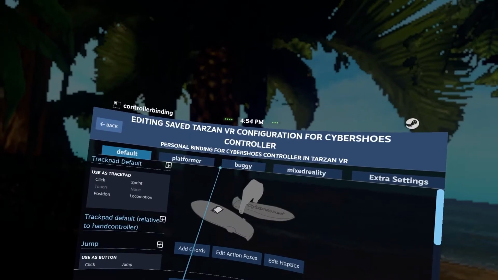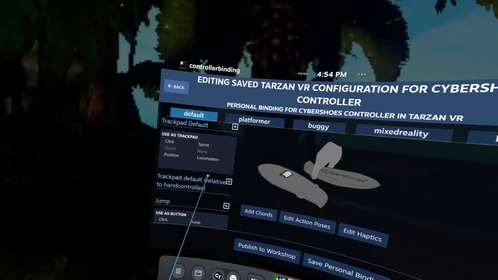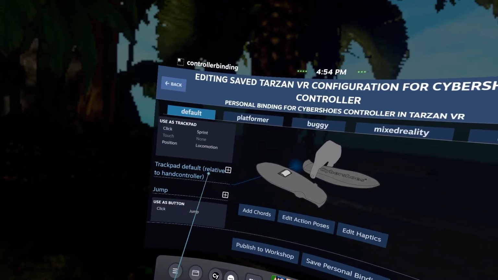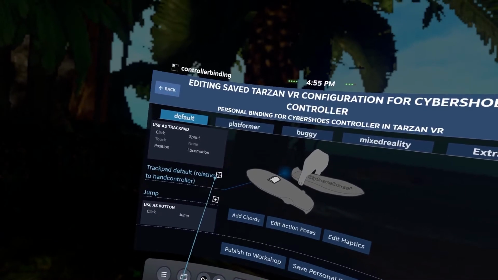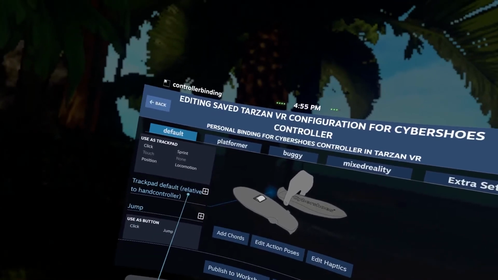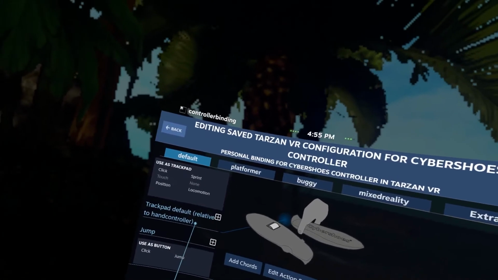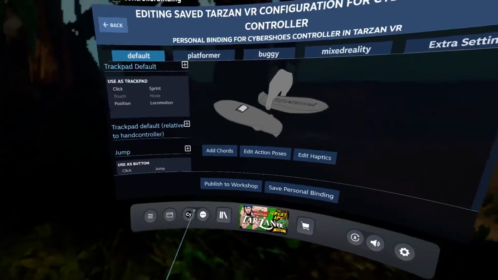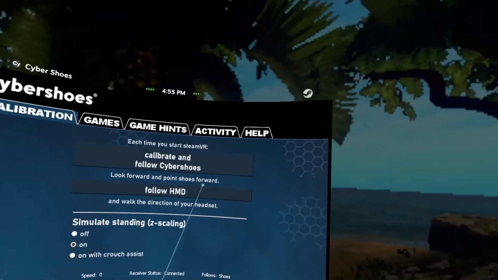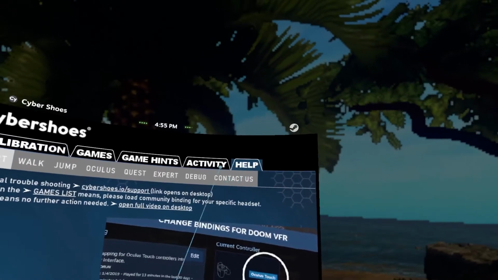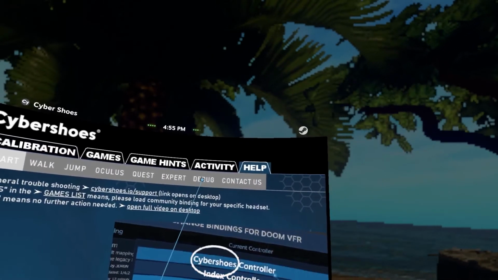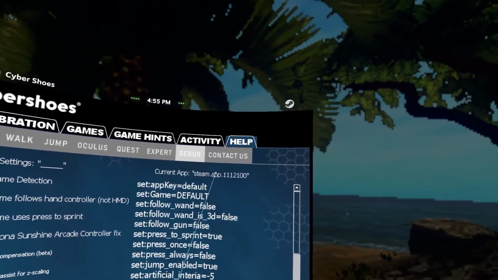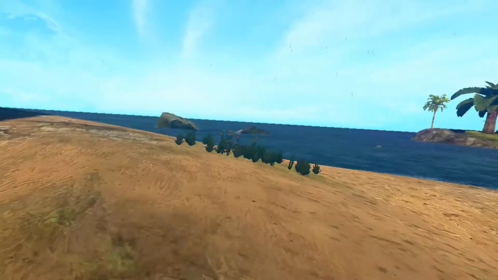For other games, an interesting thing to know is that you can also use the relative to hand controller trackpad. So if the game can't be set to follow HMD, only to follow the wand or hand controller, then you will use this option. Our trackpad default is kind of a chameleon, so we have a table where, depending on the Steam app ID, we can set follow wand, like follow controller, to true or false. Among other options, like the artificial inertia or the speed mapping. Okay, back to the game.